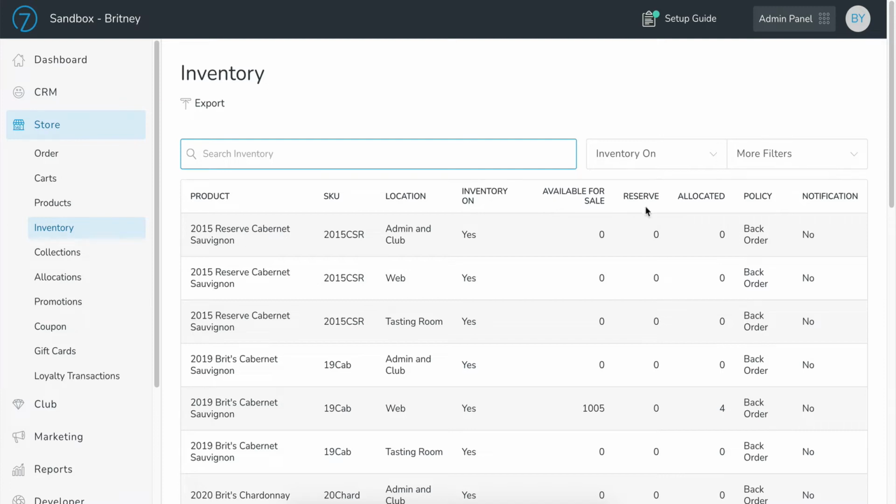Reserve, if you are using compliance, for instance, ShipCompliant, then the numbers that will be reflected here are bottles that have been sold but have not yet passed compliance. If you do not use a compliance service, then the reserve is not used.